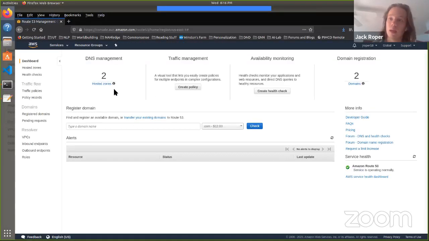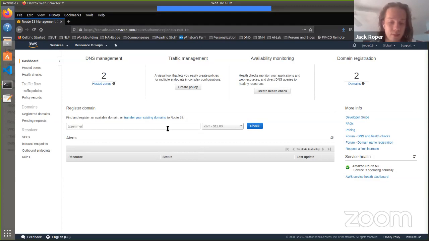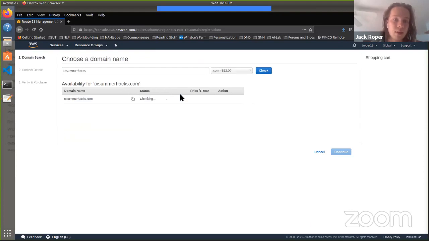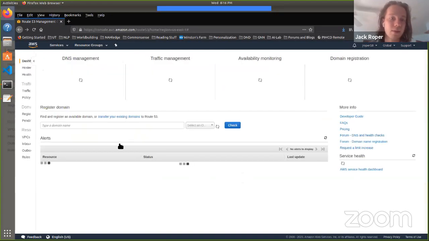So Route 53 is this thing where Amazon will basically say, look, you still have to pay money, but we will create this domain name such as texassummerhacks.com. Check if it's available, and oh my God, it is. All right. Normally I'd add this to cart and type in all my credit card information here on a live stream, but I'm not going to do that. In fact, I've actually already bought one.